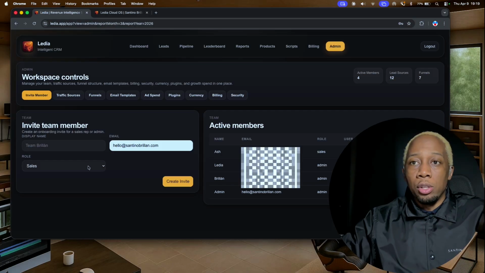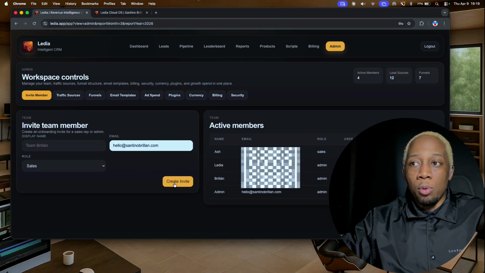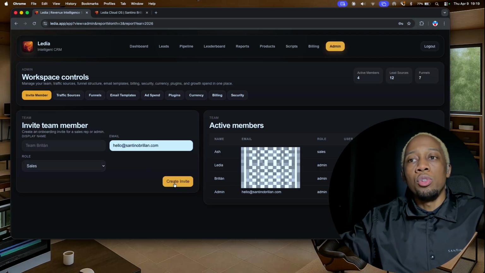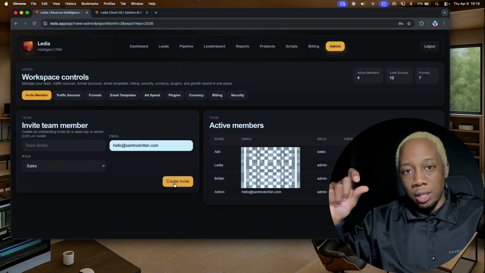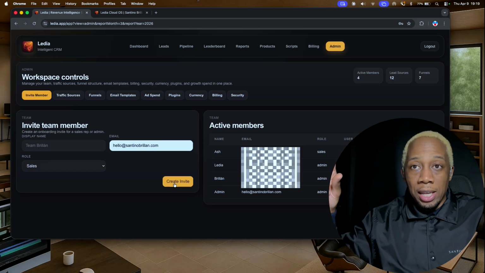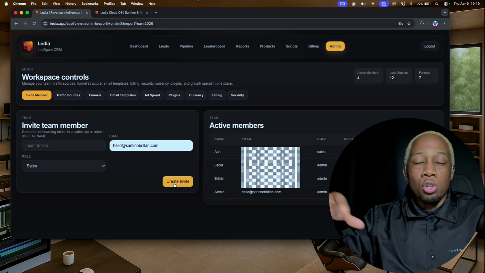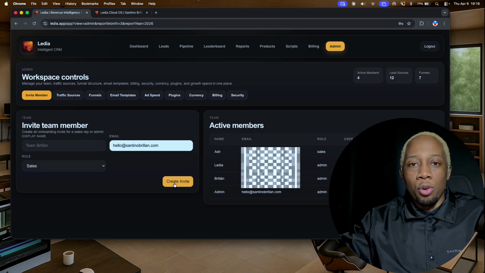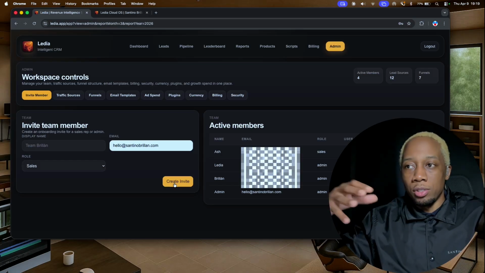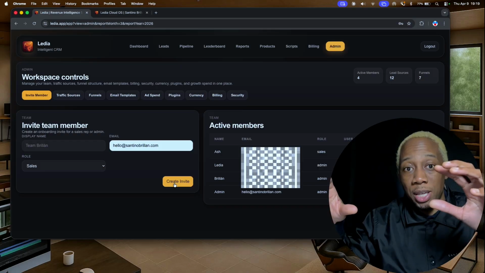So essentially, you put in their email, you put in the role as a salesperson, as an admin, and then you create invite. And when you create invite, what it's going to do is generate a link, okay? And this is a secure link that you then email to your team member. They click that link, and then they will get access to what I call a workspace. So rather than them, obviously they're not going to buy their own subscription, right? Because they're accessing your team's data.